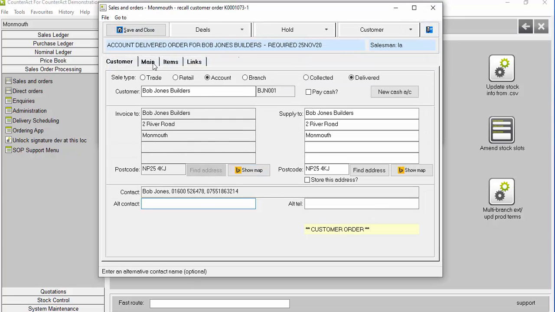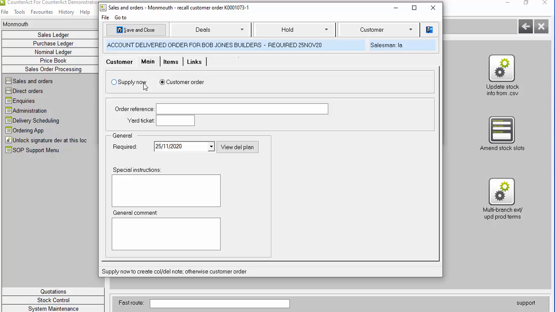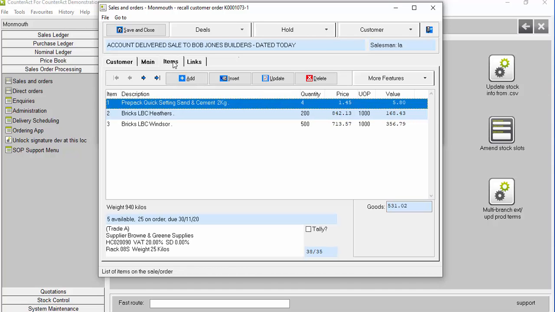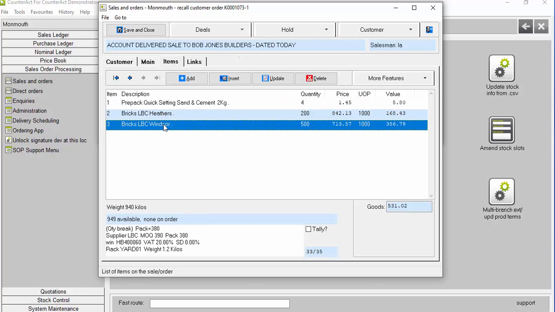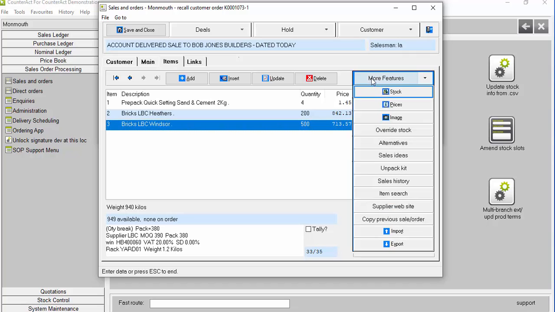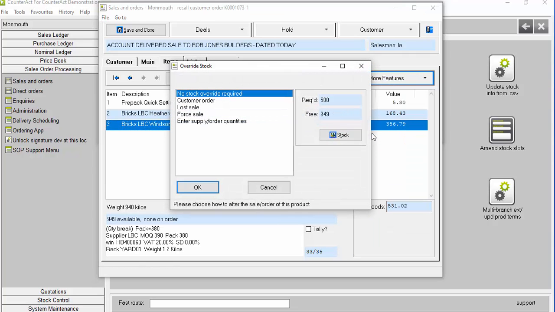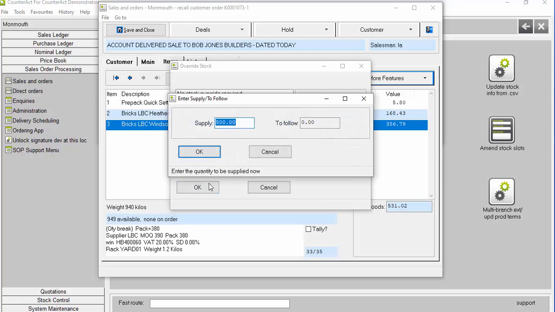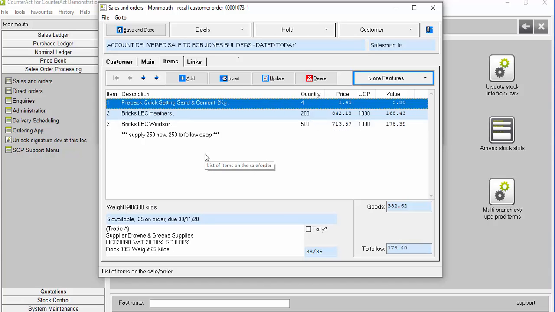First, set it to Supply Now on the Main tab, and then check the items on the Items tab are those to be supplied. If for some of these items you don't want to supply the full quantity shown here, then just select More Features, Override Stock, and enter Supply Order Quantities. Then enter the quantity to supply now. Click Save and Close to complete the sale.